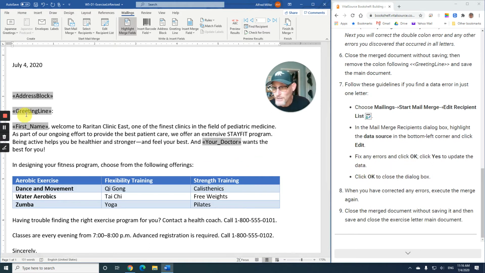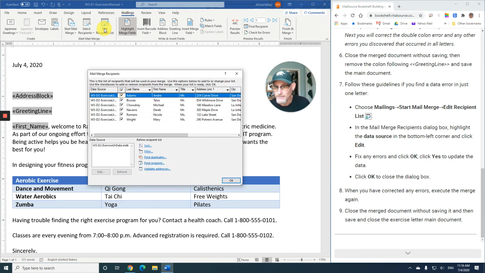Fix any errors. So we know that this is an error, having that extra colon. Let's take it off. It's built into the greeting line. What they're saying is, if you found a problem that's in one of these gray fields, you would do Mailings, Start Mail Merge, Edit Recipient List. So you'd go here, Mailings, Edit Recipient List.